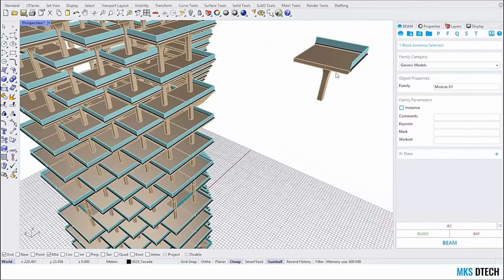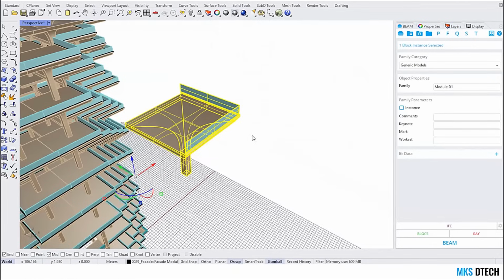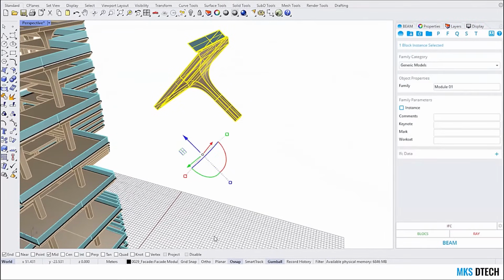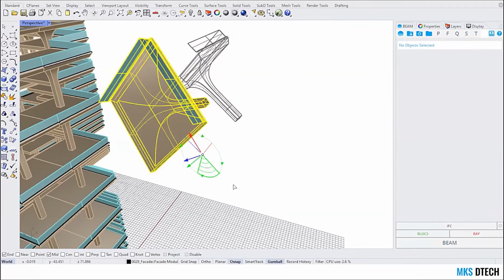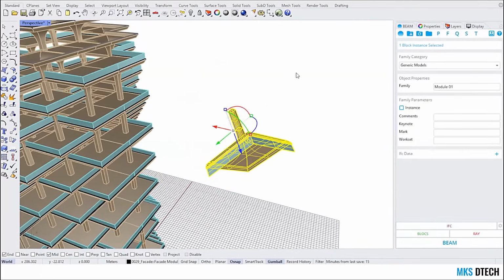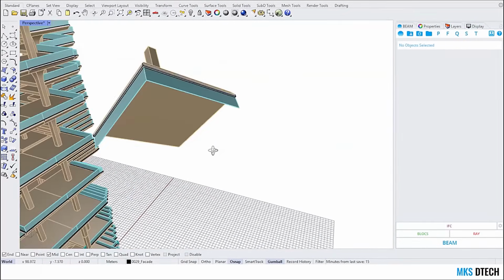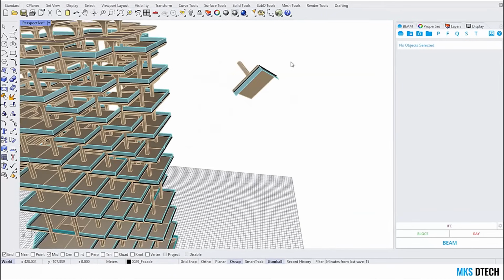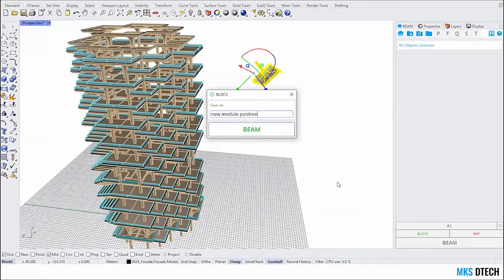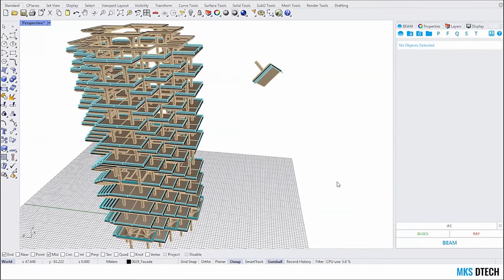Okay, so let's say I have this block, and I want to place it in the file. So I can maybe rotate it this way. Why not? Okay, it's much more simple with the Rhino Gumball. That's what makes it very convenient. And now I want to place this component. What I can do, I can select this component, press blocks, and say new module position. Press enter, and it's done.